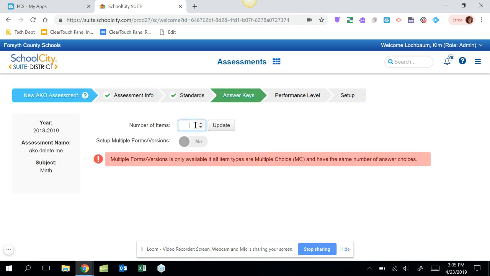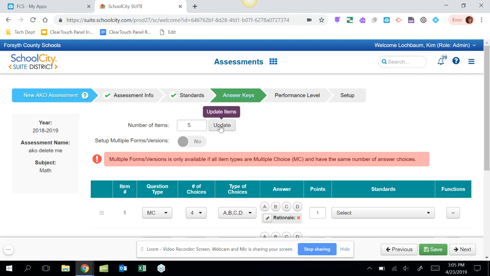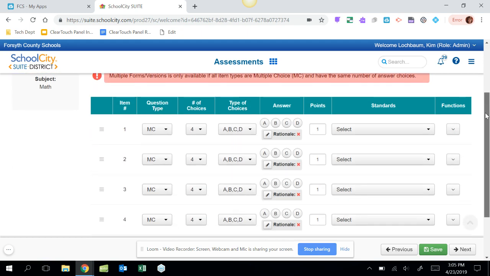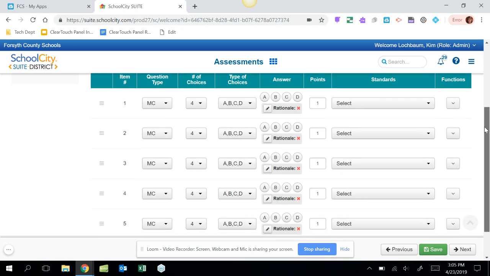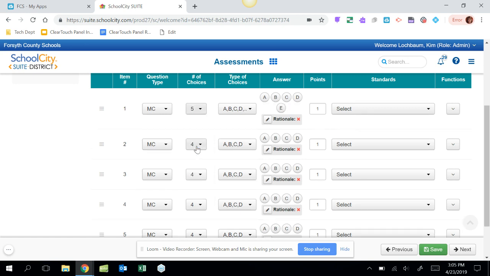Now we want to tell School City how many items are going to be on the test, and then you'll say update. So because I selected 5, it gives me 5 questions. It does default to multiple choice, but there are some other selections that I can make. Let's say that I do want the first question to be multiple choice, but instead of 4 answer choices, I would like to have 5.